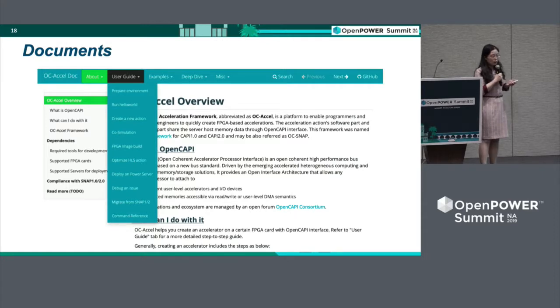Okay, so we also gather all of the documentation and the support message on a website, on a static website. It has the user guide part and also some examples. And if you want to learn more about this acceleration framework, you can go to this deep dive tab.